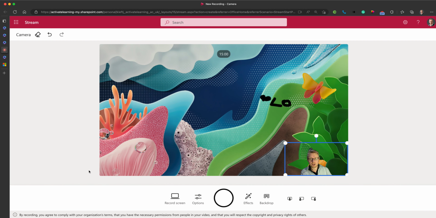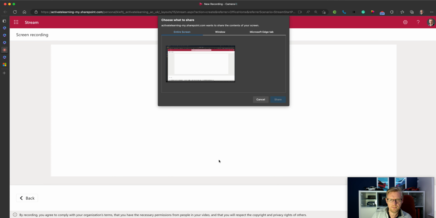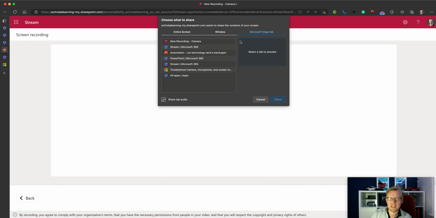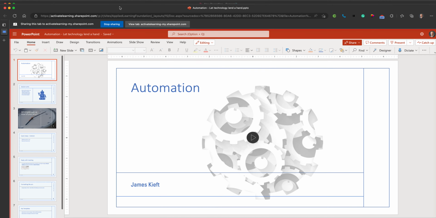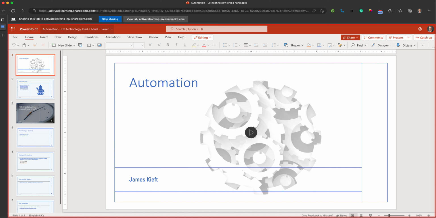And now what I'm going to do is, instead of recording myself, I'm going to record a screen. So I'm going to click record screen, and we can pick camera and microphone. We can click start recording. We can then choose what it is we want to record. So we can go, okay, we want a specific tab.